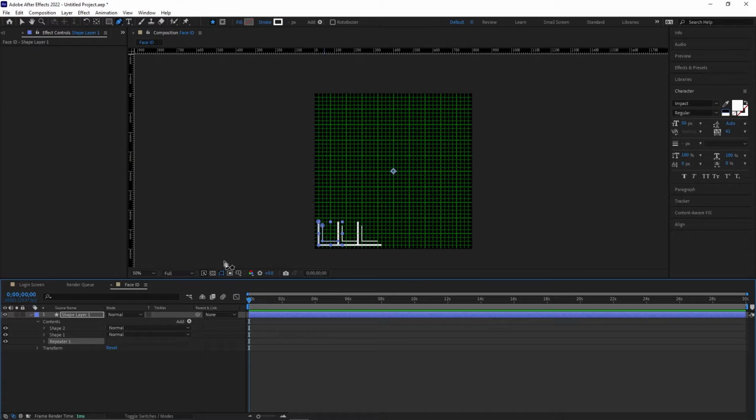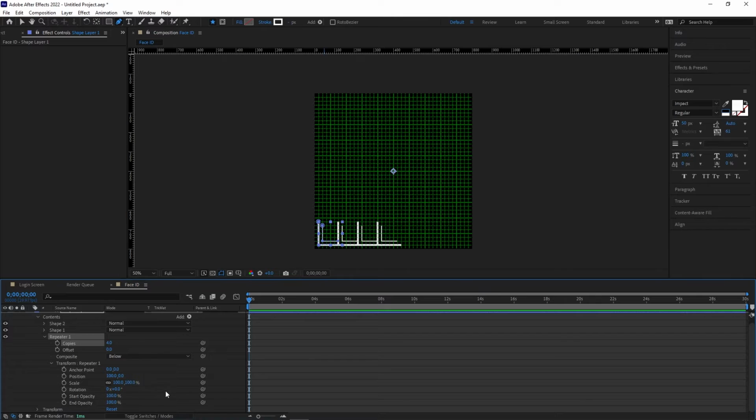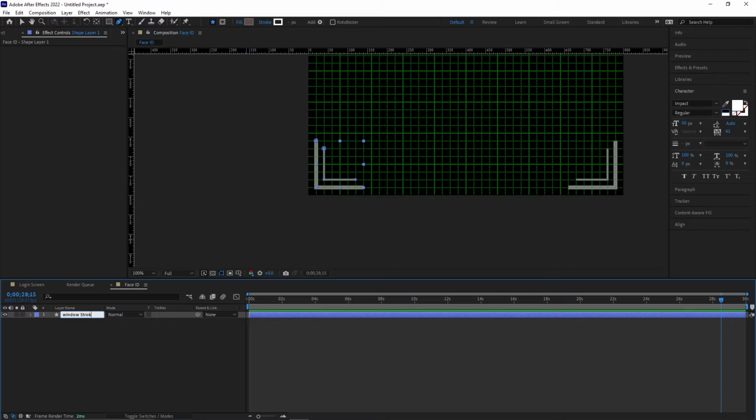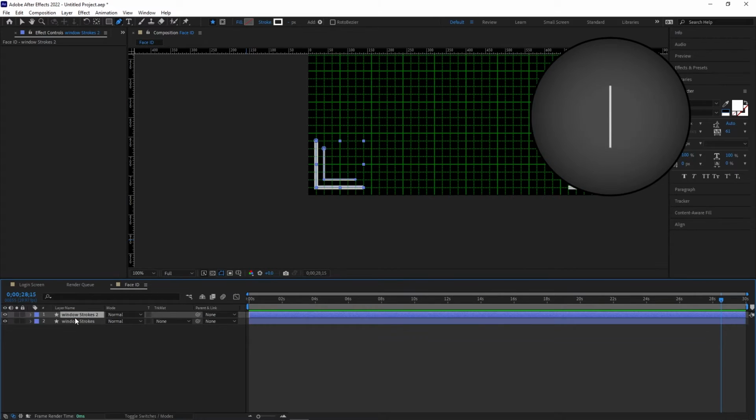Add a repeater to the shape layer, set copies to 4, the rotation to 90 degrees and the position to 0 and 0. Rename the shape layer to Window Strokes and duplicate the layer with Ctrl D. Rename the new layer Window Strokes Light.